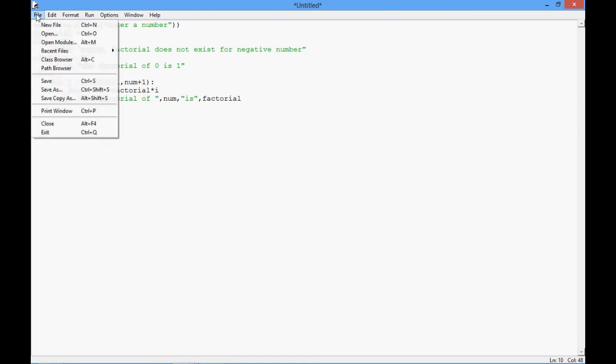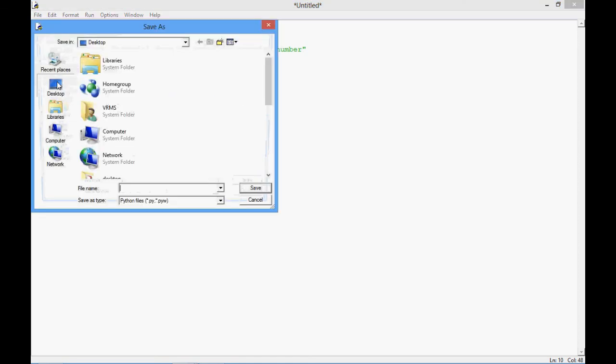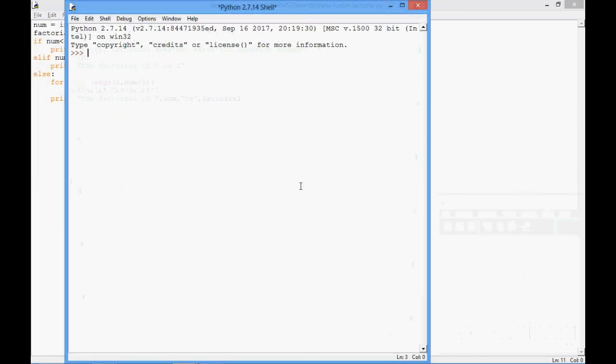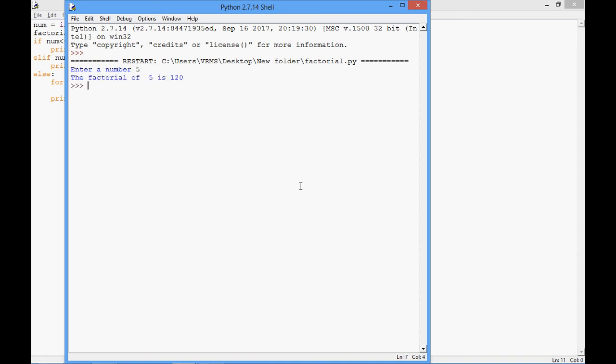Finally, I am going to run the program. I am giving here the input as 5 and I am getting the output value as 120.